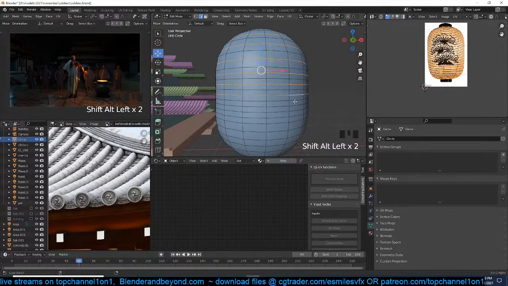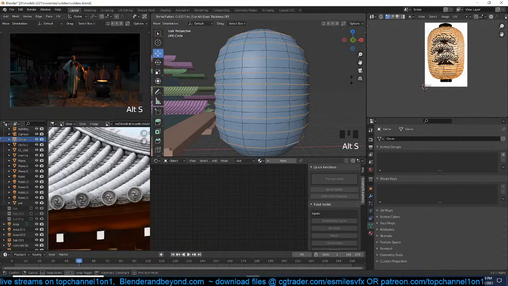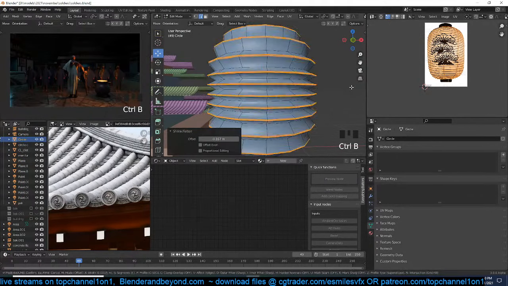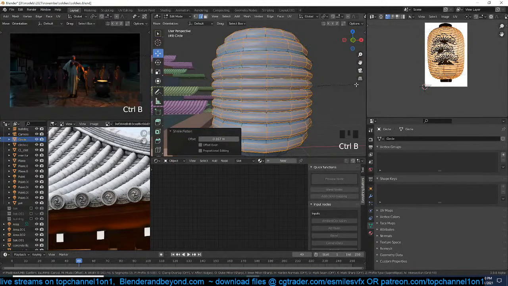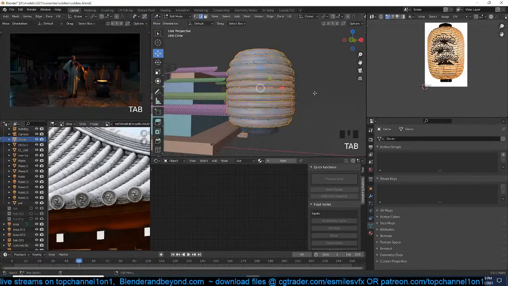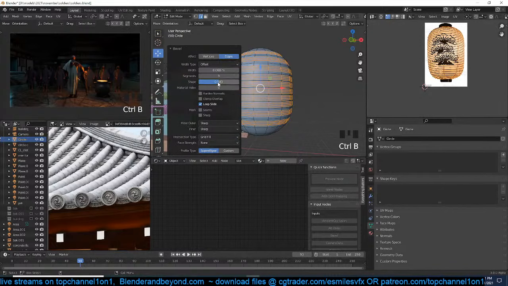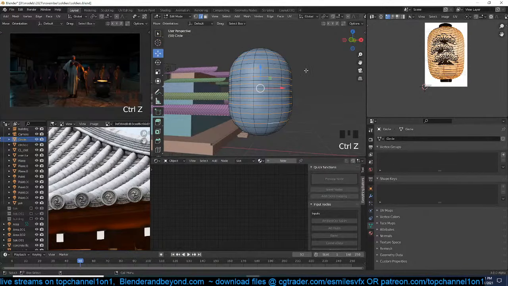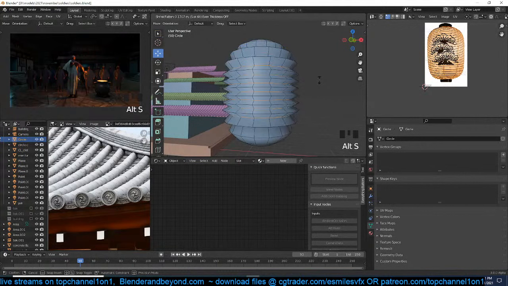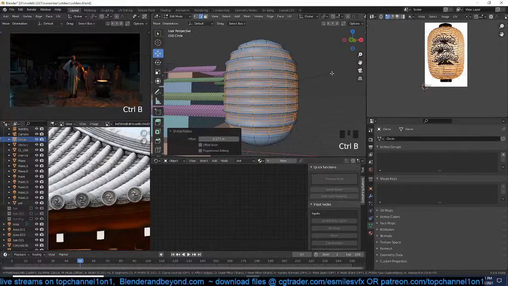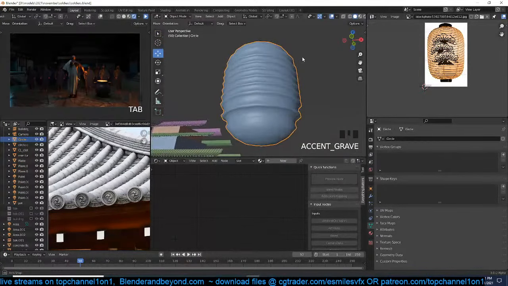I'm going to grab this, push them out. Okay, that's more like a bit of this. Okay, I need to push this in. Yeah, something like that.